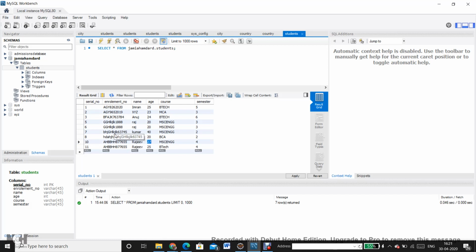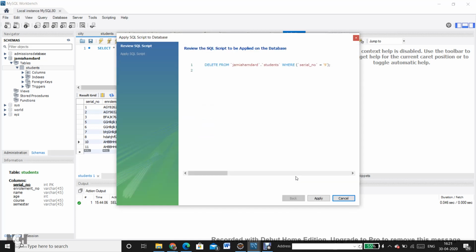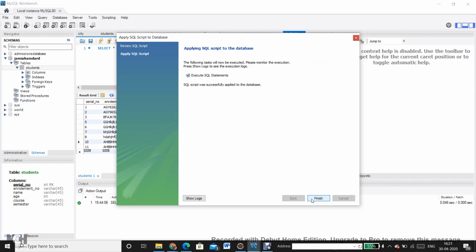It has been replaced, but actually the state of the database has not been committed until I say apply, because the query needs to be fired. I mean the SQL statement must be fired. So it says delete from Jamia Hamdard dot students where serial number is equal to 9, and you should be very much cautious with the delete statement, and always use a where clause, otherwise you may end up deleting every record. So I say apply, and this is actually gone.